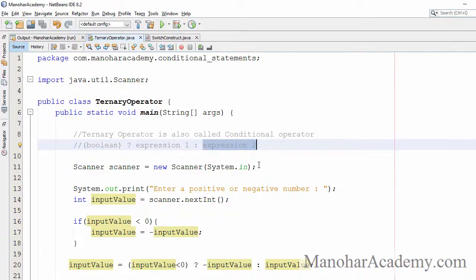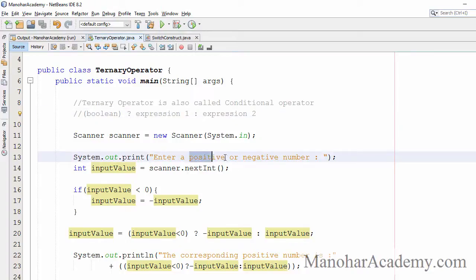Let's see that in an example. Let's read a number, either positive or negative, but we want to print the corresponding positive number. For example, if the user entered 5, we will print 5. If the user entered -5, then we will convert it to a positive number, and print positive 5.